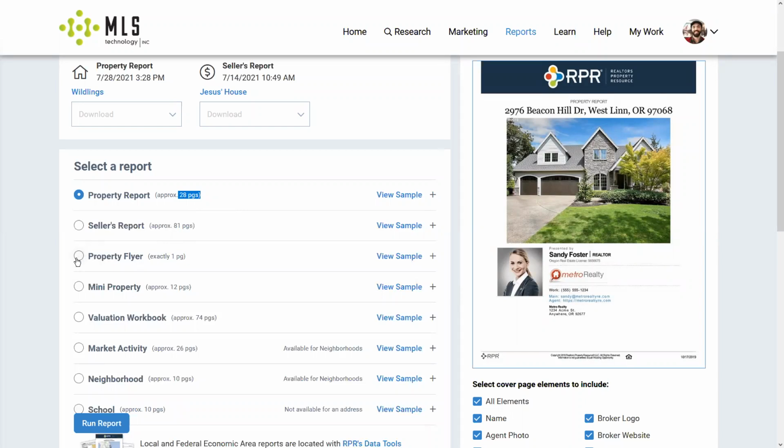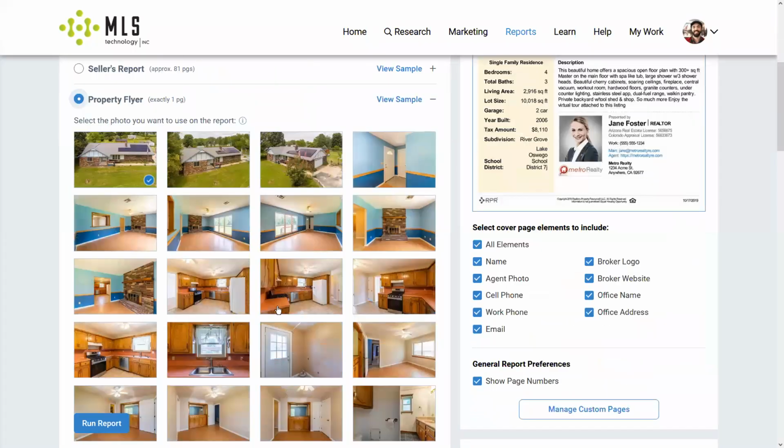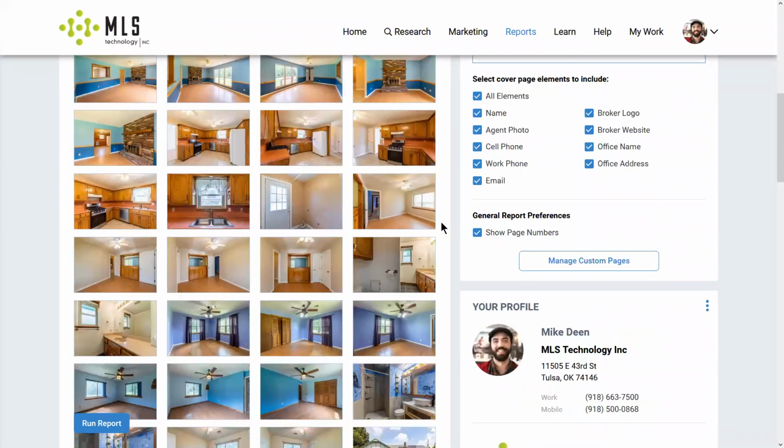So for instance, we have one that's just a 1-page property flyer. If I check the checkbox for that, you notice this actually shows me a preview over here on the right-hand side. I choose which of the photos I actually want to include. I really love this color scheme. I'm going to choose, let's do that one. Nice showcase of the panels. We can see the nice backyard in the background. I think that'll be sufficient.